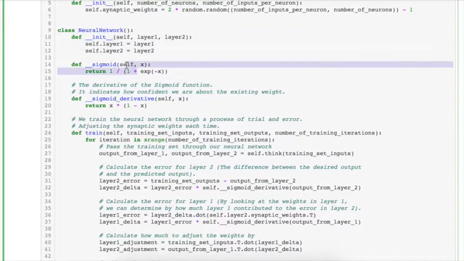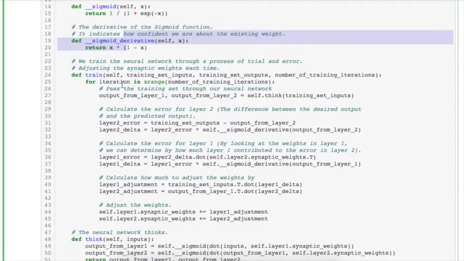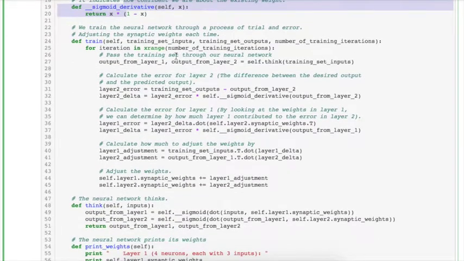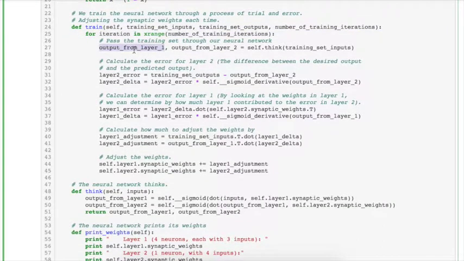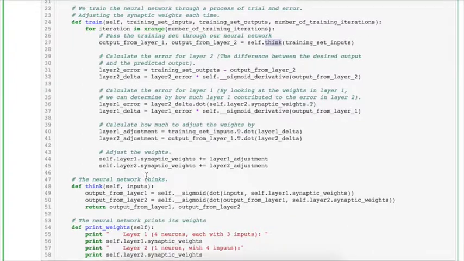We have our sigmoid, we have our derivative. You can go through the code slower, with the video at a slower pace. And our training is iteration. Number of iterations is very, very similar. And we're going to take the output from the layer, and we're going to get it from think. So what is think? Let's see.